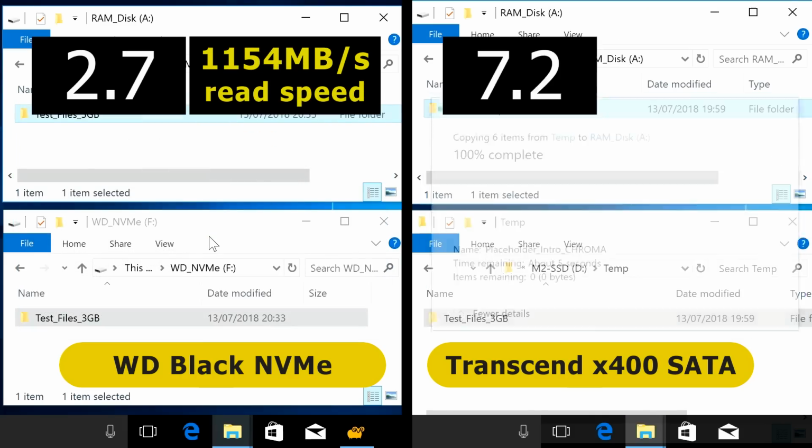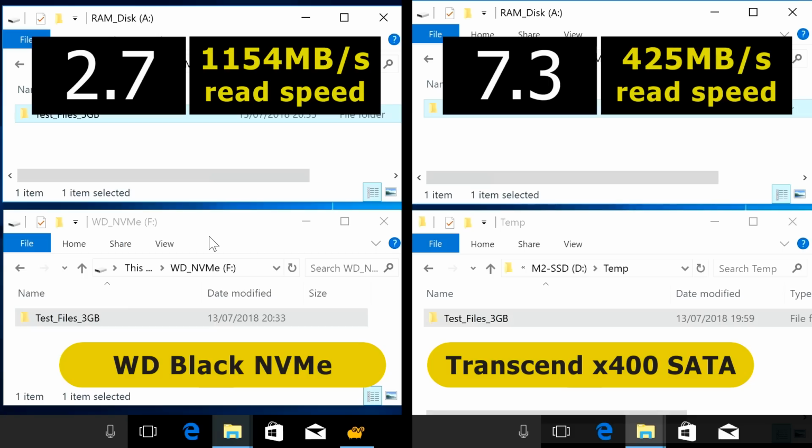I've actually got the read speed being slightly less than the write speed of the WD Black, 2.68 seconds compared to 2.4, and compared to 7.28 seconds for the SATA-based Transcend drive. I guess this really is proving flaws in my methodology here. The starting and stopping process probably is a limitation there. But even so, we're getting, again, well over 1,000 megabytes a second transfer speed compared to about 425 for the SATA-based drive. But however we look at this, the WD Black NVMe SSD is incredibly fast.